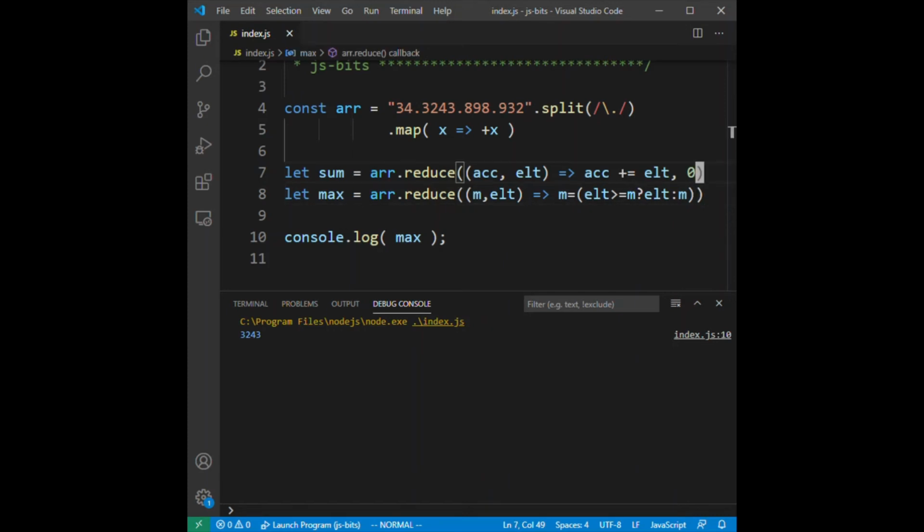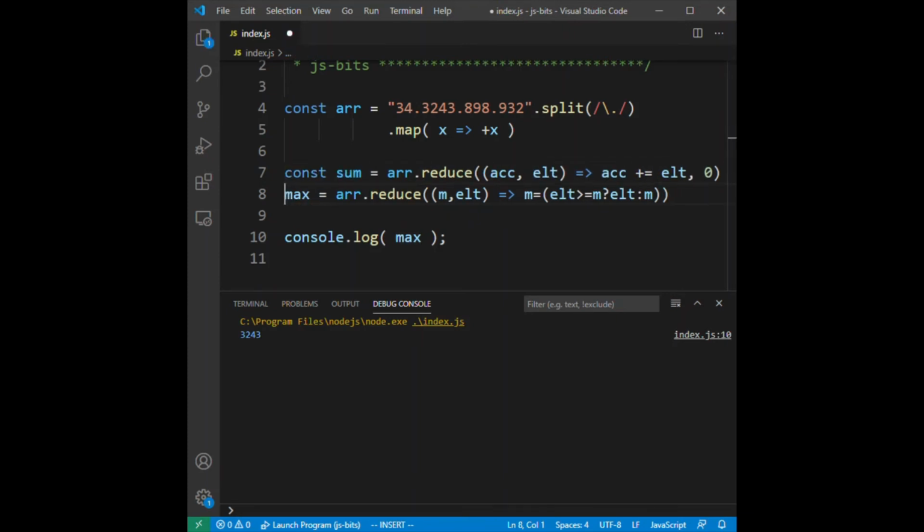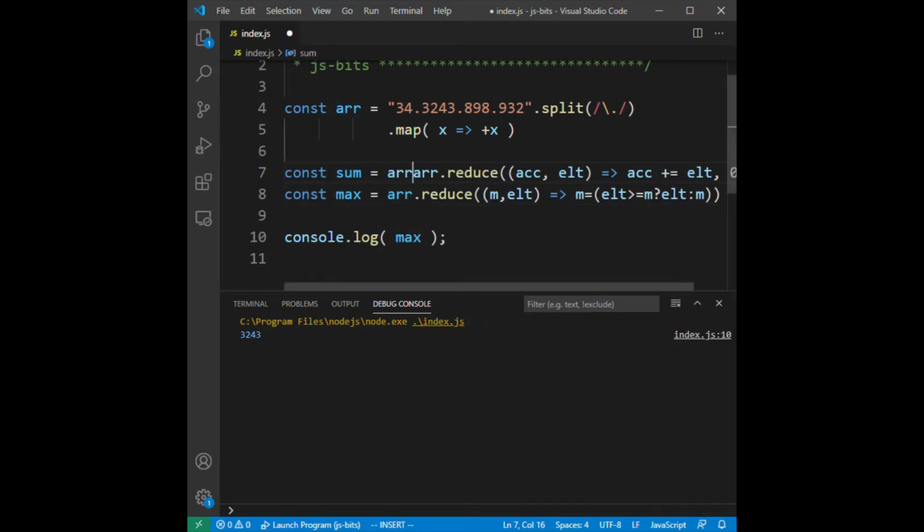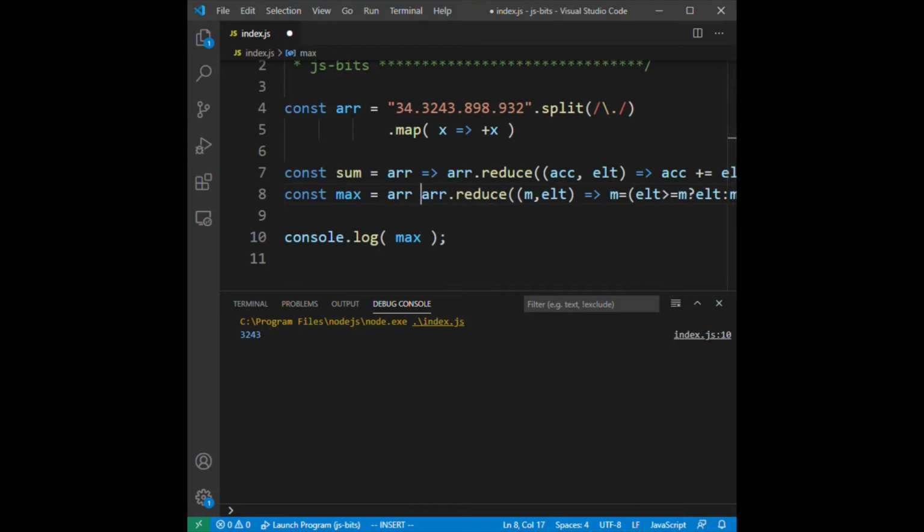Okay, the other thing that I might do here is transform these values, sum and max, which right now are numerical values, into functions. And the easiest way to do this is simply to make them into lambda expressions, like this.